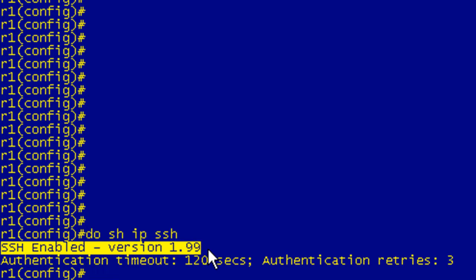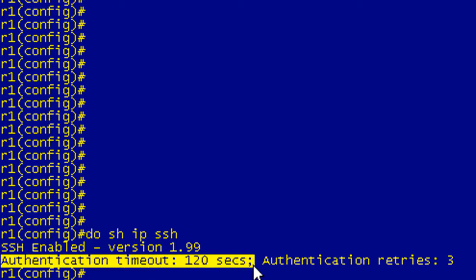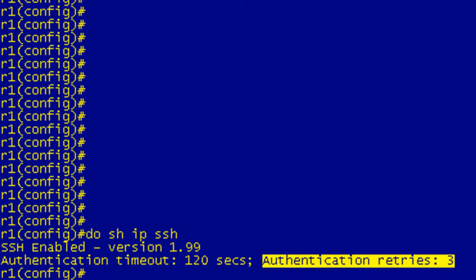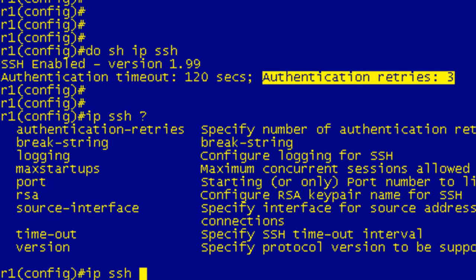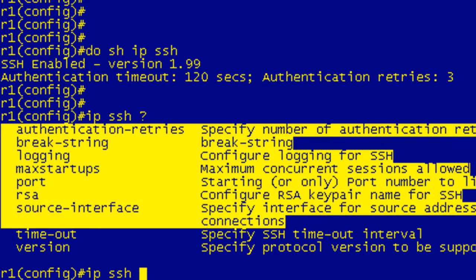So you can see that we have version 1.99, which means we're able to run version 1 and version 2 of SSH. Our authentication timeout is 120 seconds, and our authentication retries are 3. So it shows you 3 pieces of information, not everything that you can configure under SSH, but it gives you the biggies. So now, as I said, IP SSH. This is really nice because all the commands are under this, and you can see here they are.